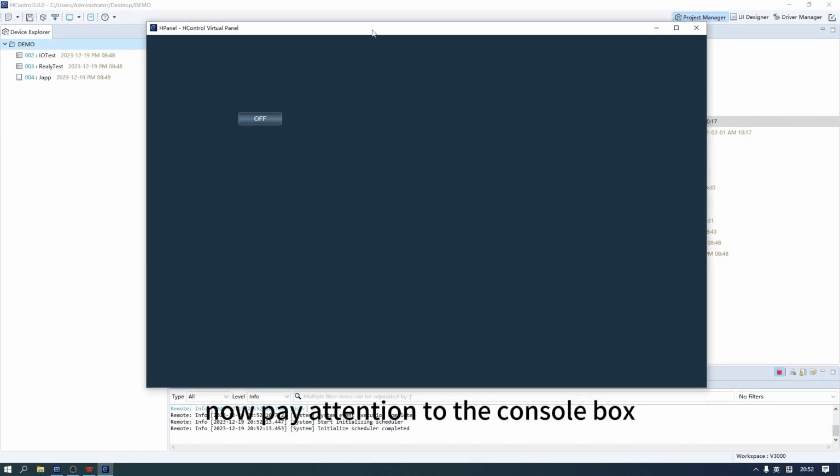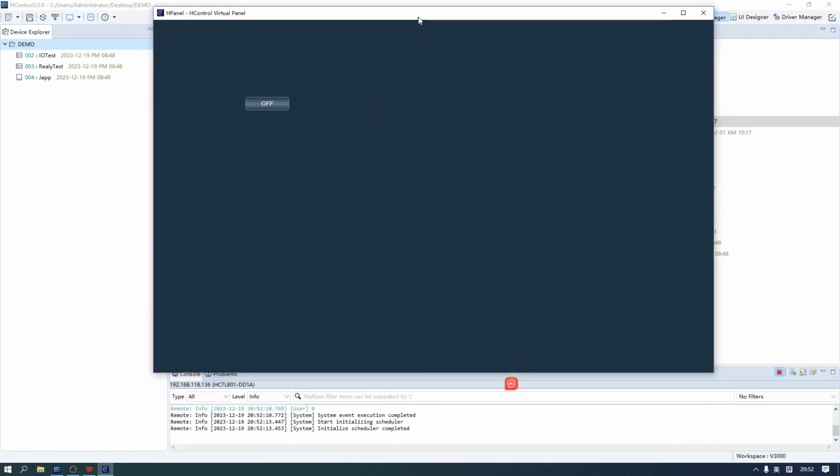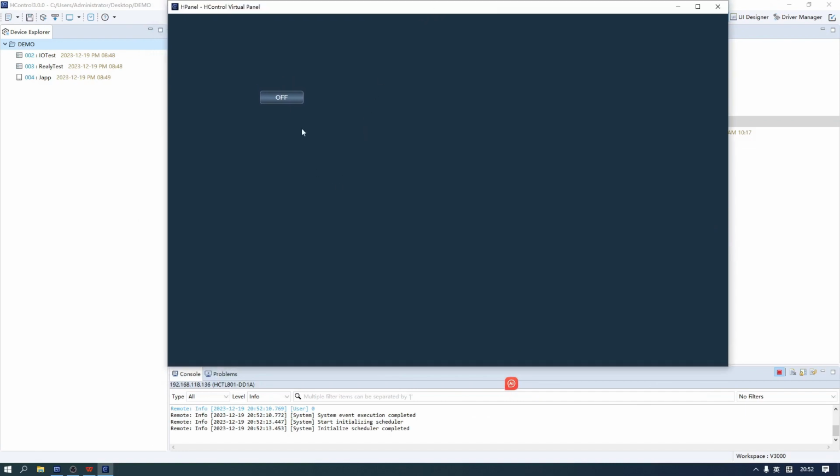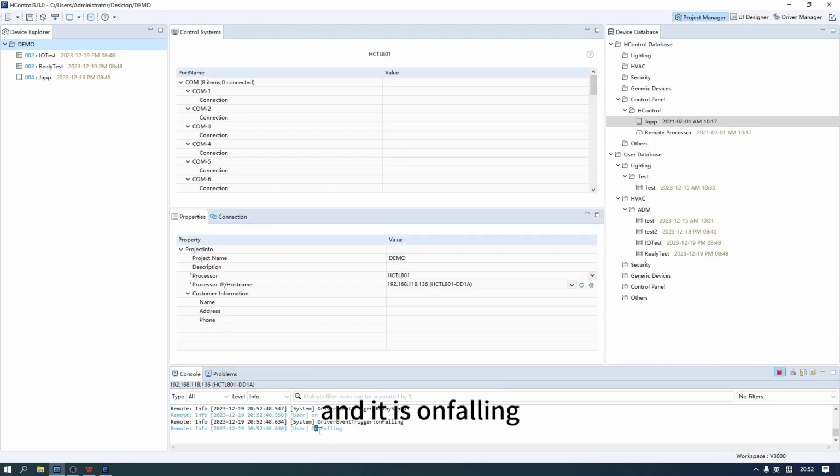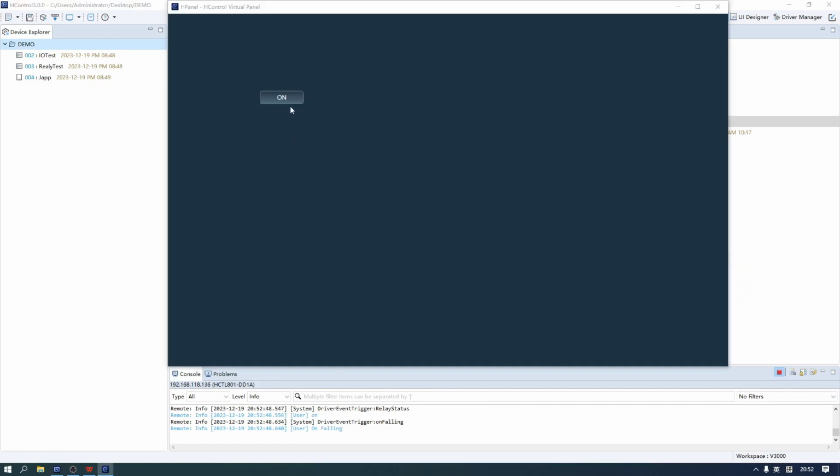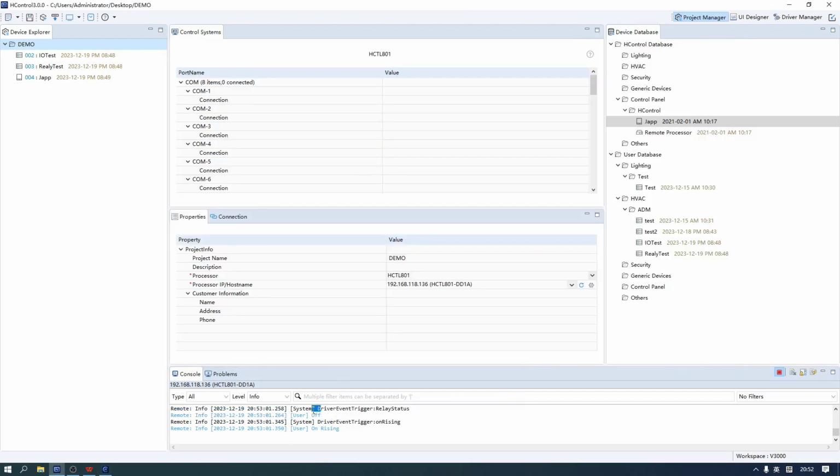Now, pay attention to the console box. If I turn it on, you can see it prints on, and it is on falling. And I turn it off, it really turns off. And the I/O is on rising. And that's all for the relay and I/O driver.